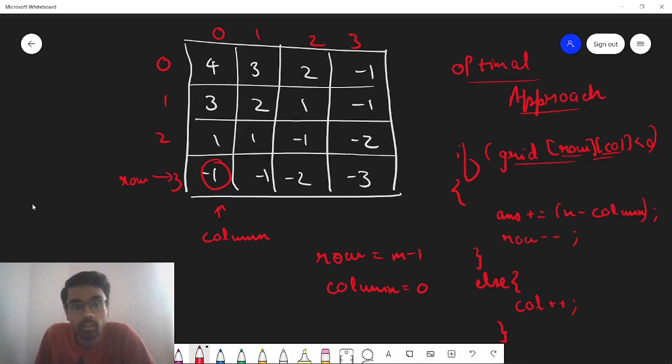So let me just keep the answer variable as well, which will be currently 0. So this is a negative number. Our current row is 3 and current column is 0. So this is the negative number. So all the elements including itself towards its right will all be negative because it is in the sorted order. So you will add n minus column to your answer. So n is 4, column is 0. So you will add 4 to your answer. So your current answer will become 4.